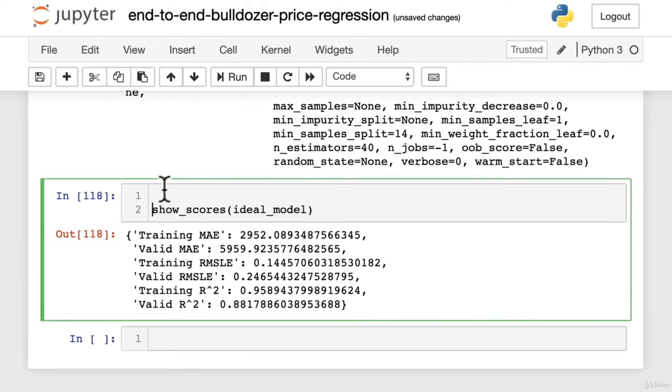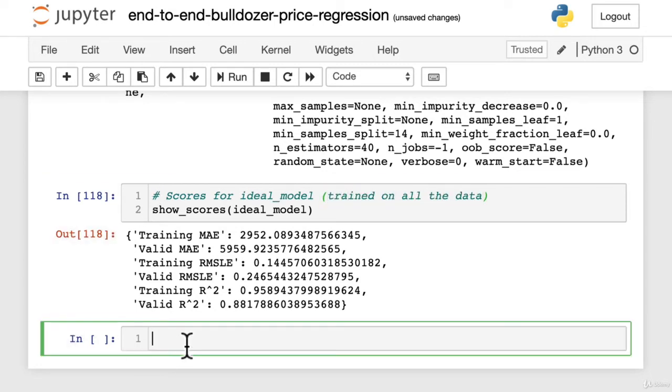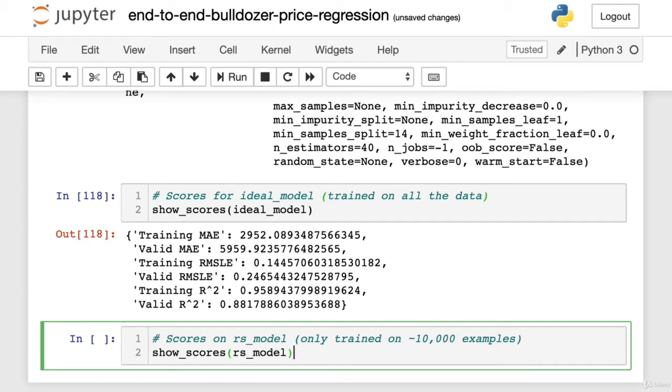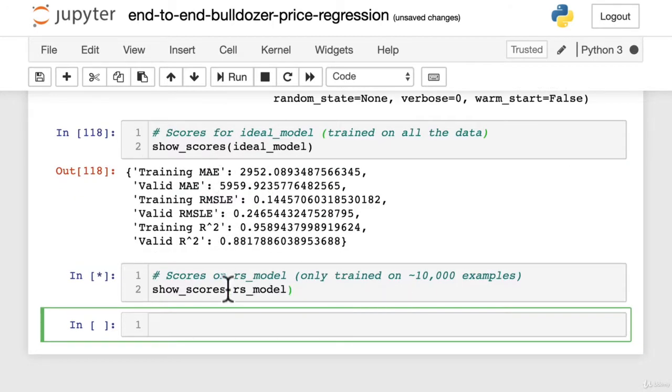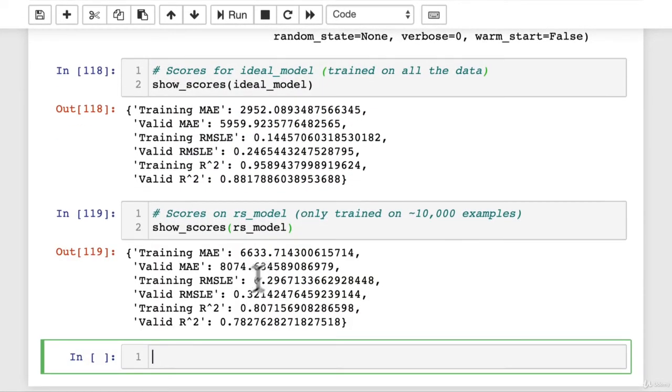So we can go scores for ideal model, trained on all the data. And let's go here, scores on RS model, only trained on 10,000 examples. The exact same line of code we ran a couple of cells up. I'm just doing it here so we can directly compare them. All right, so let's look at here.